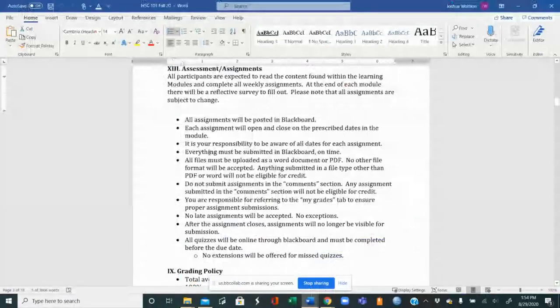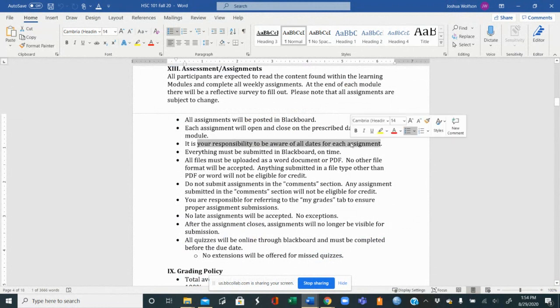Let's get back into that course syllabus. Let me pull that right back up. There you go. All right, going to assignments. Everything's on Blackboard. Everything is posted on prescribed dates in the modules. It's your responsibility to be aware of dates. Don't ask me when the assignments are due. They're all posted in Blackboard.